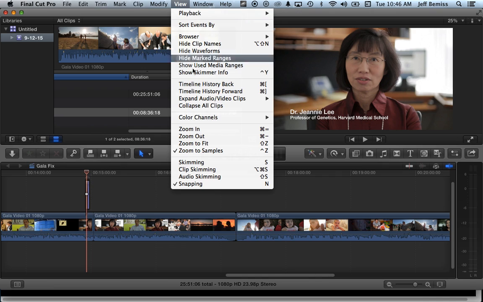Take a look at the View menu. Here you can see zooming in has a shortcut key, Command =, and zooming out has a shortcut key, Command -. I'd actually encourage you to think of the Command equal as Command plus, because the plus and the equal share the same key on the keyboard. And if you think of it that way, then you'll remember plus to zoom in and minus to zoom out. And then zoom to fit is Shift Z.